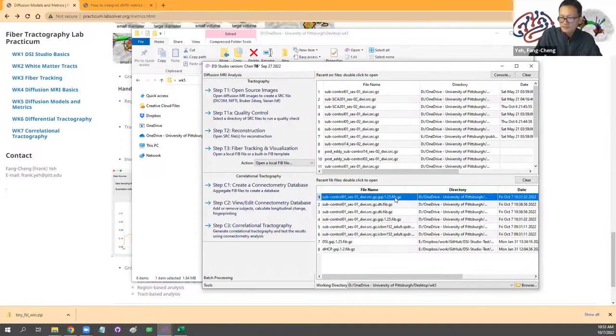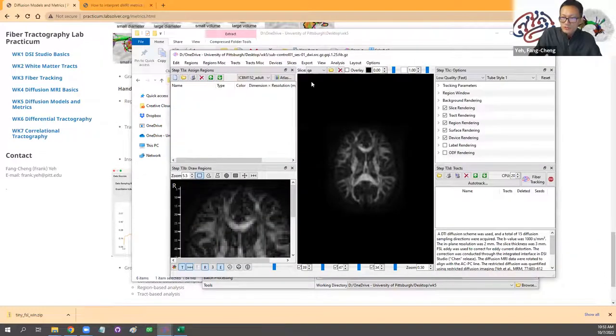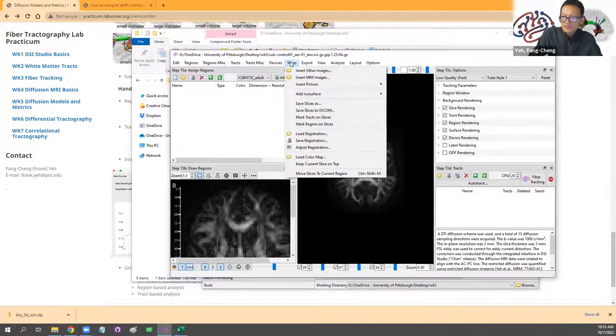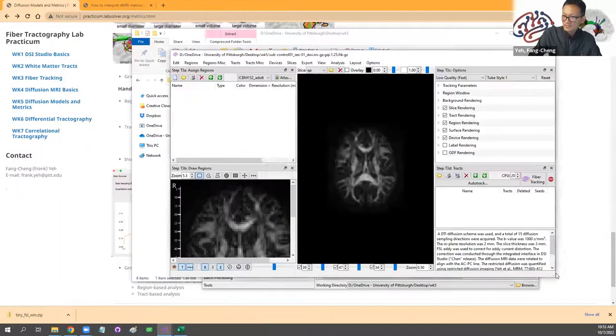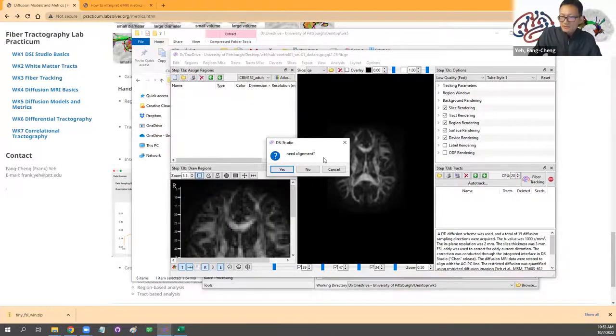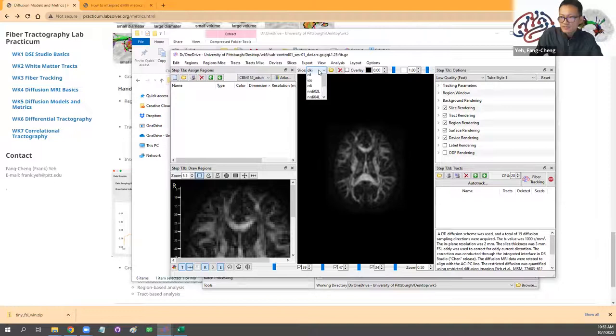The way to do it is, first of all, you open the FIB file and you can insert those external metrics using Slices, Insert Other Images. So Slices, Insert Other Images. Make sure that this metric is also in the subject space if you use GQI. So click on it. You see it says it needs alignment. This means that a lot of the time you need to rotate the image. So most of the time I will just click yes. So once you insert it, you will see that the inserted metric will be listed at the bottom. And you can view it.